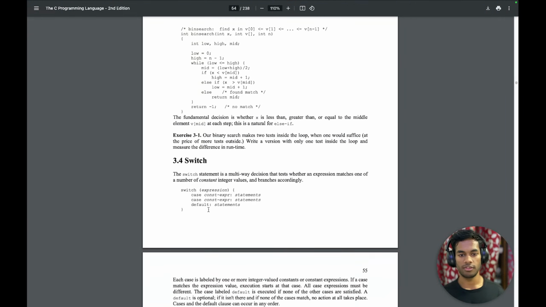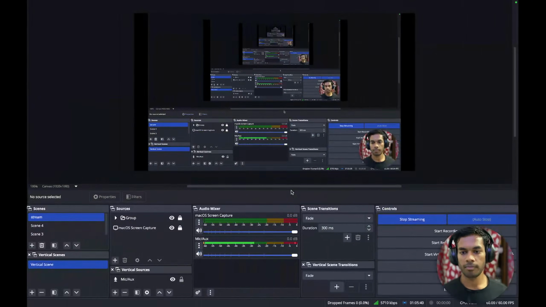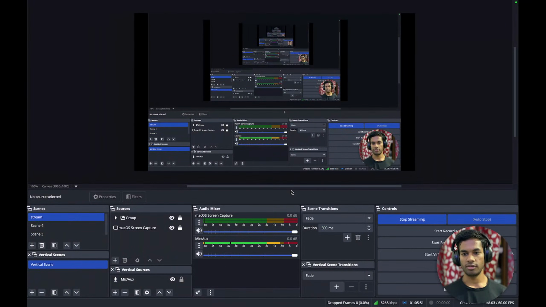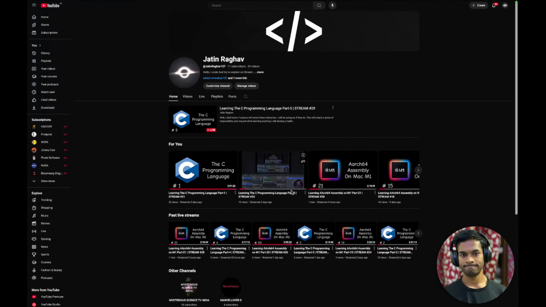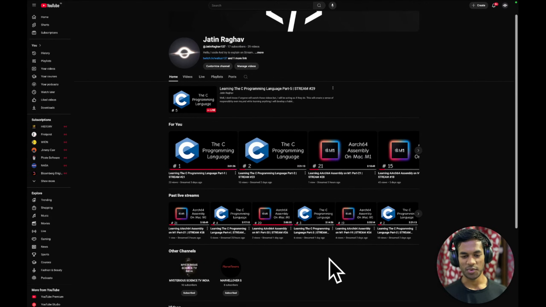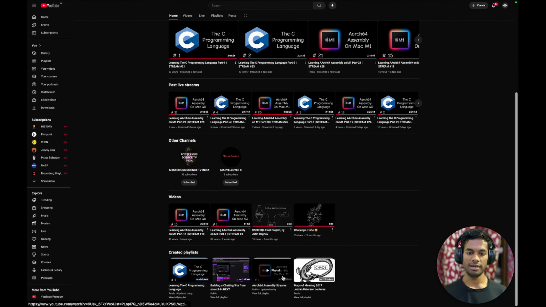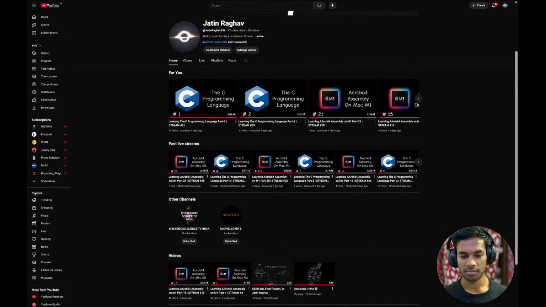Now switch statement. The switch statement is a multiple decision that tests. I am in the center of the screen, right? Yep, I am. And stream is also not stuck. That is a good thing. Yep, not stuck at all. Working just fine. And these are my other channels. If you want to go out and seek some other videos and playlists. Crazy stuff.